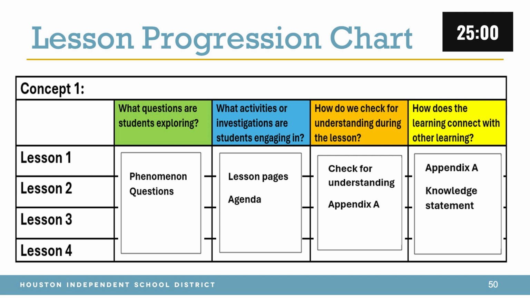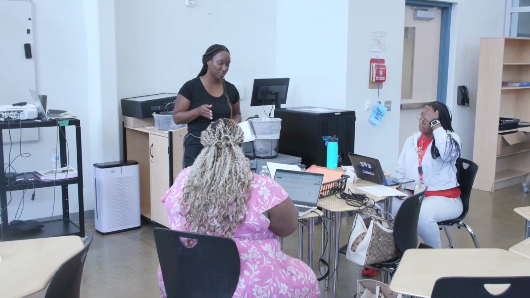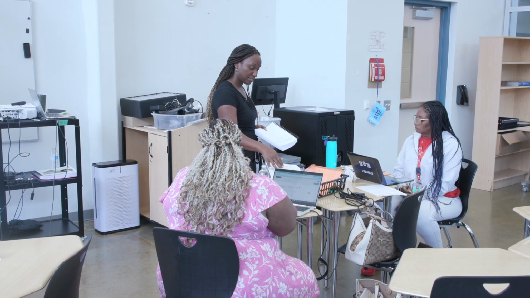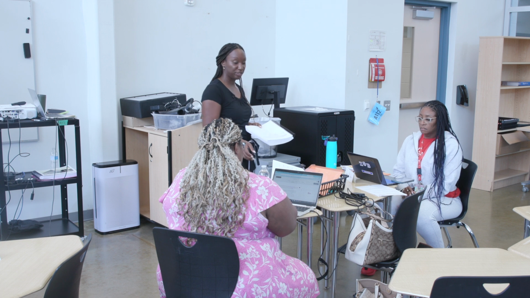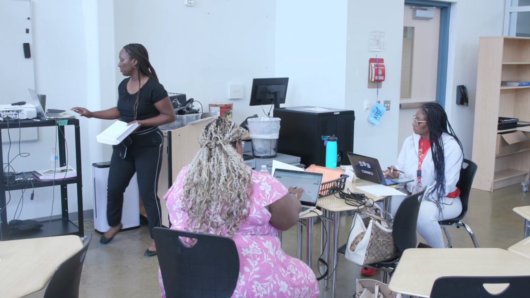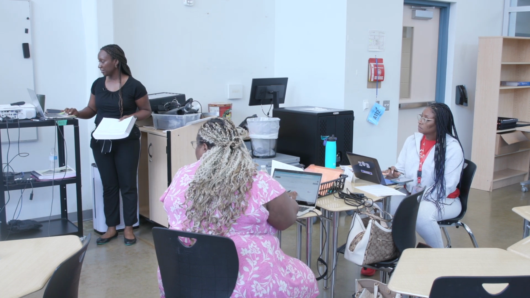I'll give you just a few seconds to think about this particular section, which is going to be what activities or investigations are students engaging in. So I kind of spoke to the second column and the third column, where it's mentioning how do we check for understanding during this lesson, and this is going to be the checking for understanding here in lesson 1.